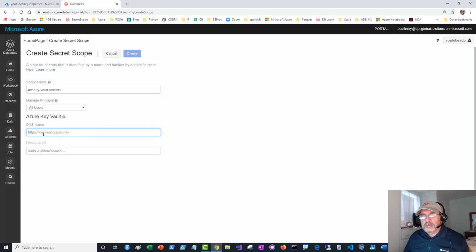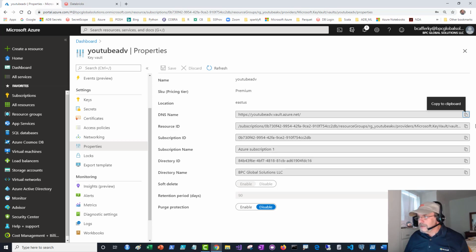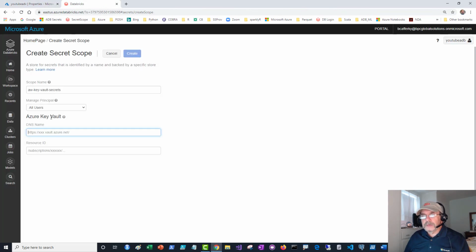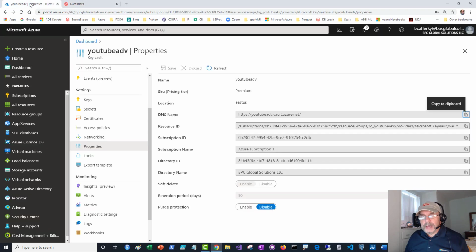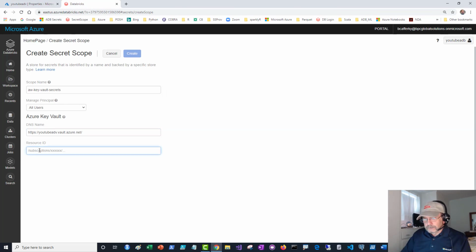And here I'm going to say, okay, now I need to give it the Key Vault information needed for Databricks to connect to my Key Vault. So here I need the DNS name and the resource ID. So if I go back here into properties, the DNS name is right here. So go to your Key Vault, go to properties, and then I can just paste that here. And then I'm going to go back, and I'm going to go to resource ID and paste that here. Then click create.